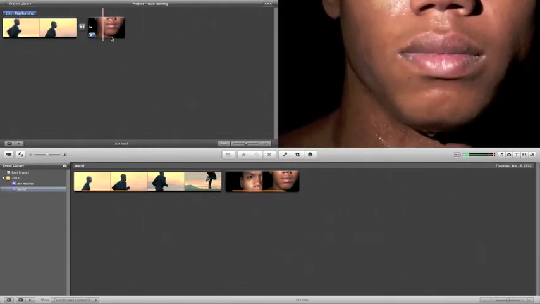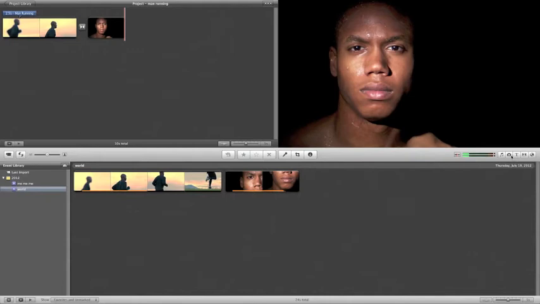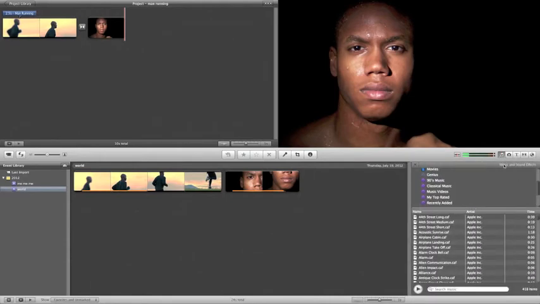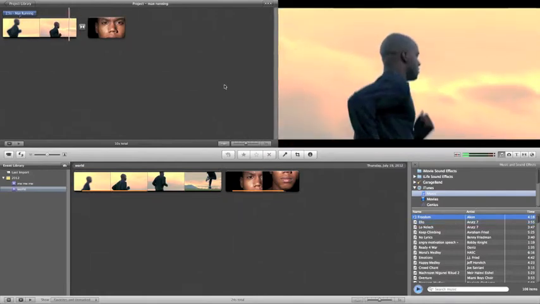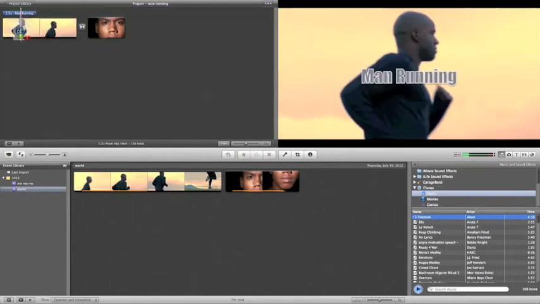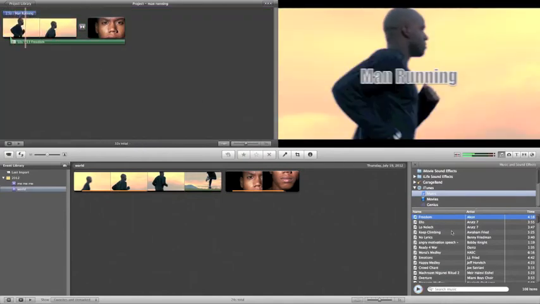All right, so now let's say we want to add some music. So we can come to our music library. Of course, you can also drag and drop music from wherever your music is. Let's see, I wanted to do Freedom. And let's say I didn't even want to use the whole thing. I just wanted to use part of it. So I can put that there.